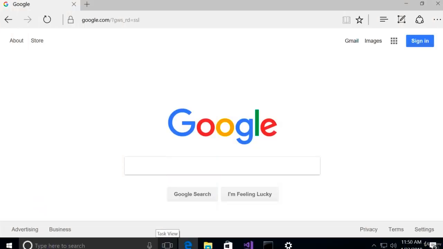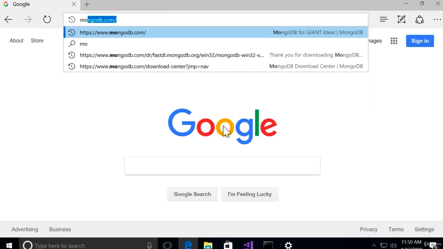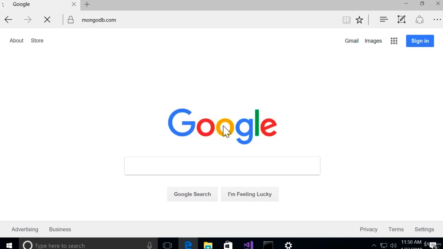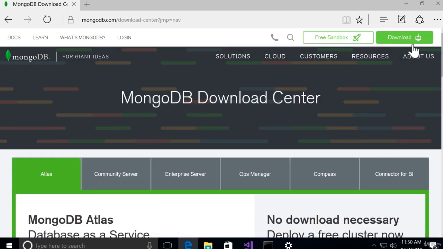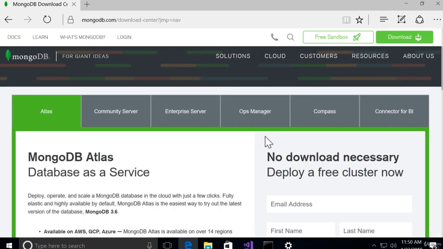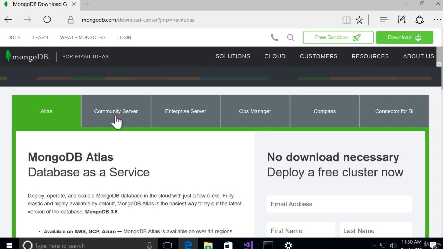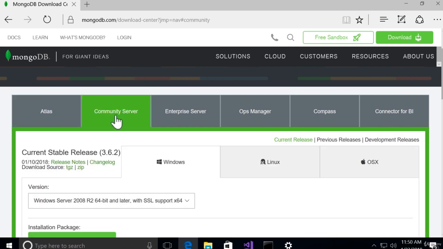In this lecture, I'm going to show you how to install MongoDB on Windows. So open up your browser and head over to mongodb.com. On this page, on the top right, click this download button. And then here, select the Community Server tab. This is the MongoDB server that we run on our machine.